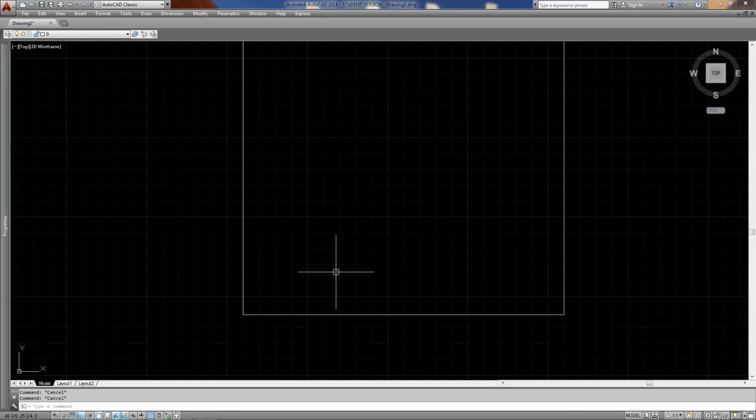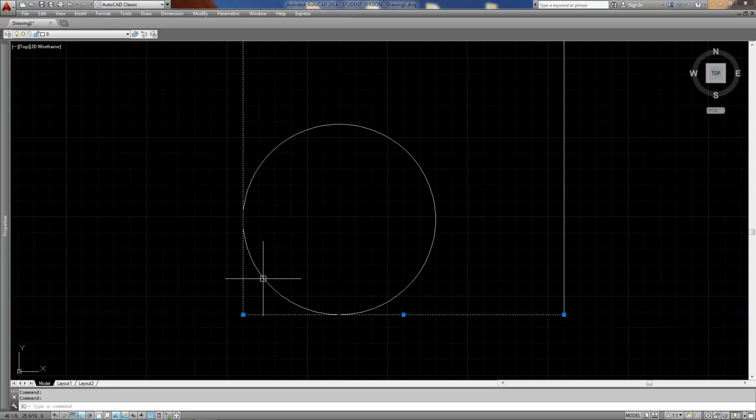This time we'll try something different. So CI space. Then if you look at this option bar, one of the options is TTR. We'll use this tangent, tangent, radius option. So type TTR space. Then click somewhere near this line. This indicates that your mouse is on this line. Click on this line and then on the other line, and then give a radius. Let's say this time 3. Then this line and this line will be tangent to this circle, and the radius of this circle will be 3.